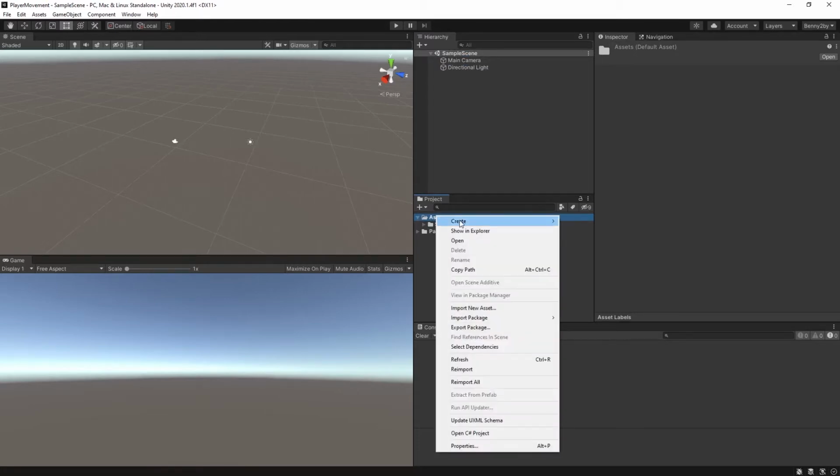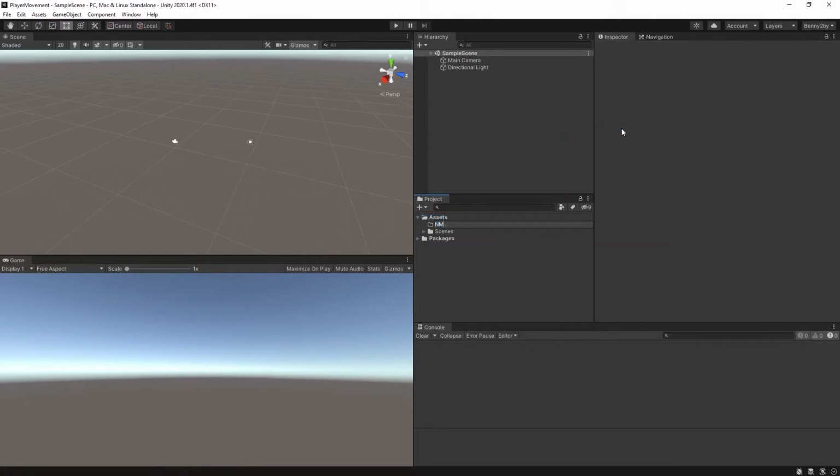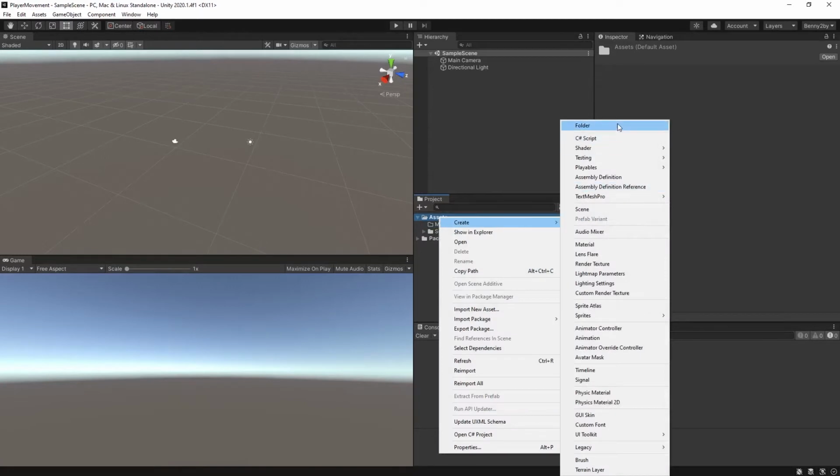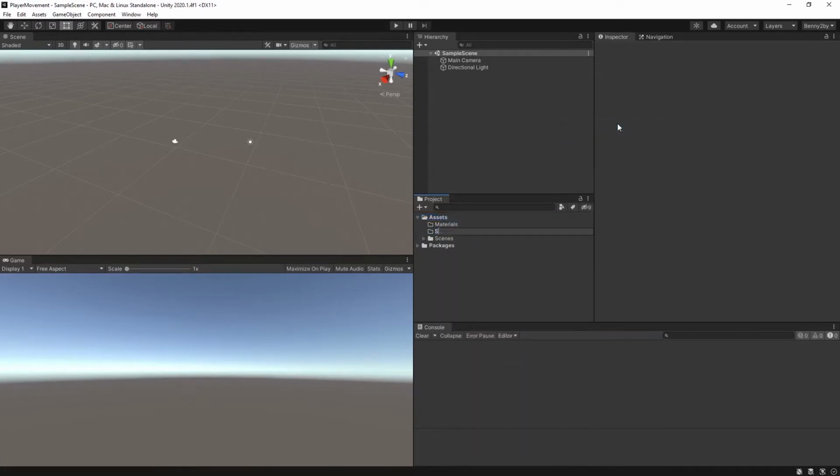Right now, I'm going to create some new folders. So I'm going to create a folder for materials. And I'm going to create a folder for scripts.